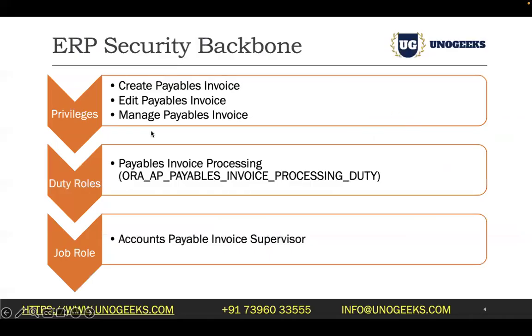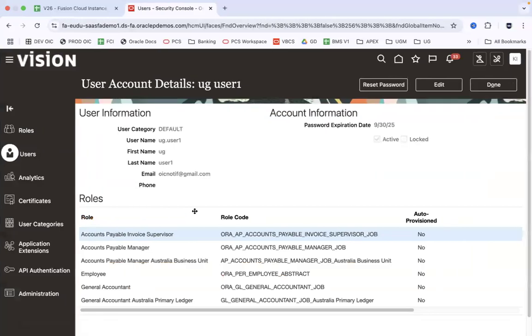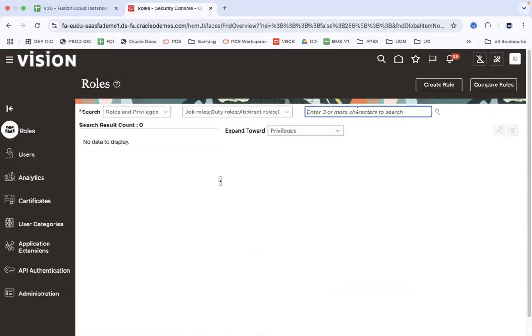Now you might say, Prasad, can we see this in the application? Can you open this role definition and can you show us this security backbone that I just explained? Yes, I can very well do that. I'll go back to the application and I copy the role code here. Go to roles, and within the roles, I search for the role code.